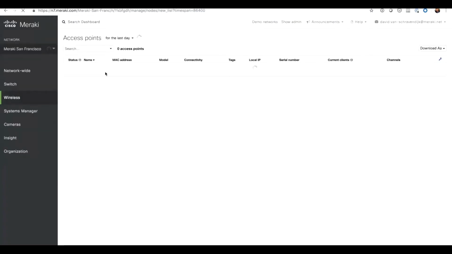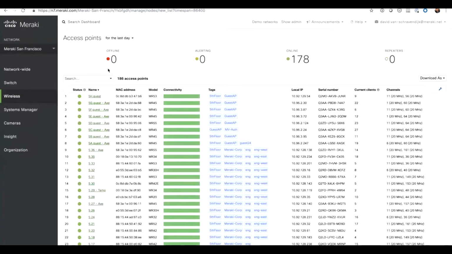So to do that, I'm going to go here to the full access points list in the Meraki San Francisco network. And what you'll notice here is a few things. There are a few best practices that we do recommend as far as tagging. We certainly recommend to apply tags based on different VLANs, different needs that you might have in the network.